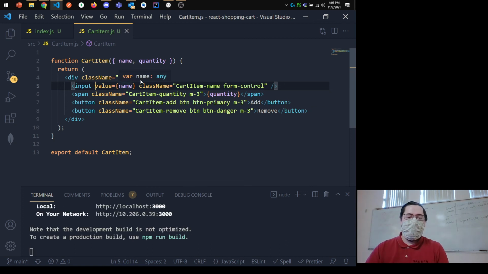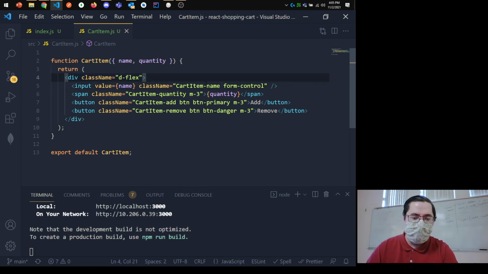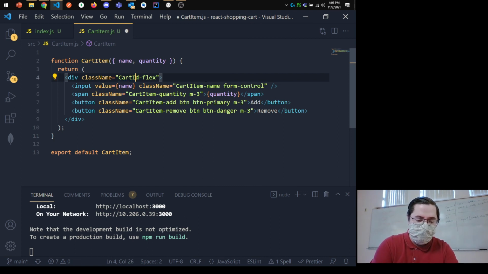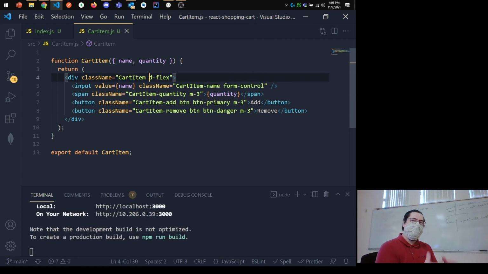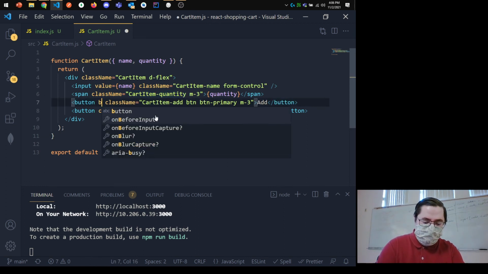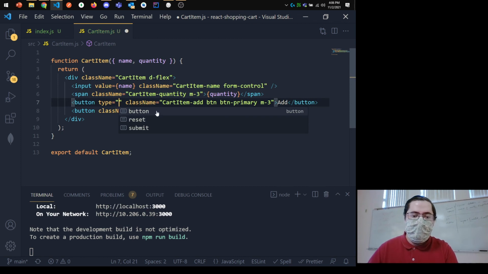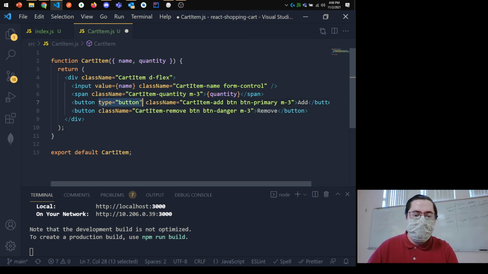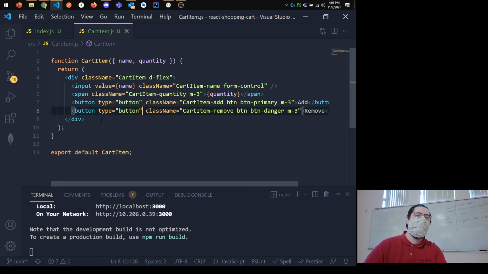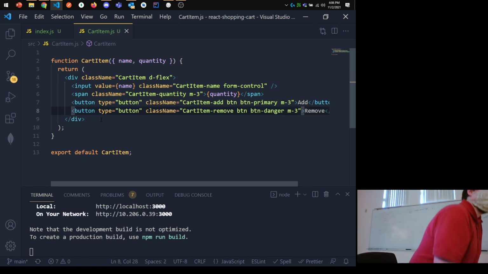Okay. I may also want to add a custom class to the outer div, so that would be the cart item. That gives me a way, if I wanted to target some custom CSS, I can target it to all the different parts of the cart item, one by one. I do need to remember to set these buttons. I need to set their type to button, because otherwise by default they will be submit buttons, and I don't really want them to be submitting any sort of form. I just want to handle what they do manually.